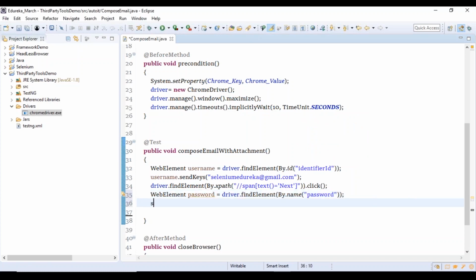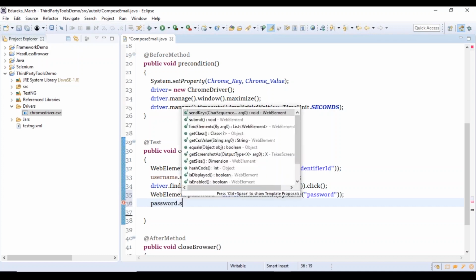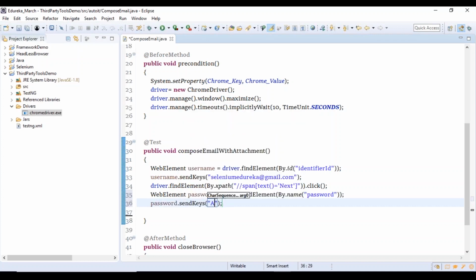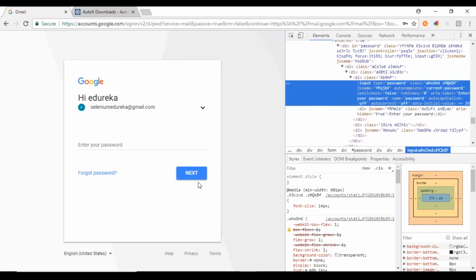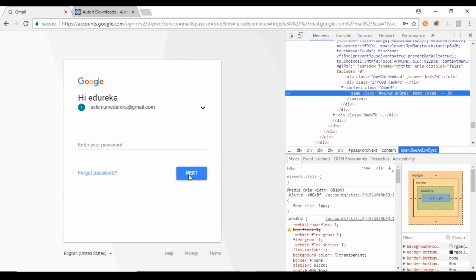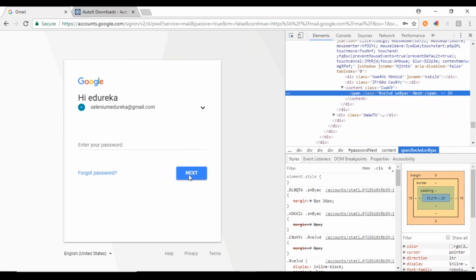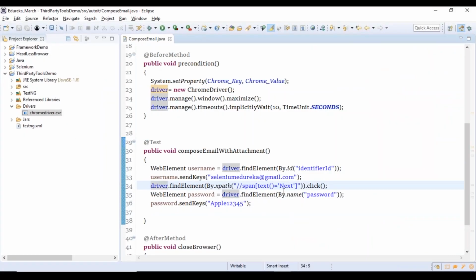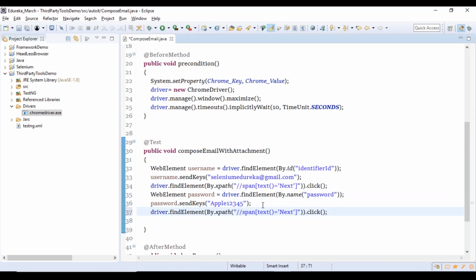So what is the key? I say password dot sendKeys and the value is apple12345. So this is the password that I'm going to pass and then again I'll have to click on this next button, right? So what I do, I'm going to use the same XPath that we have used and then we are going to click on that particular button. Okay, so this is the one. Let me use the same thing. Alright, so this is done.